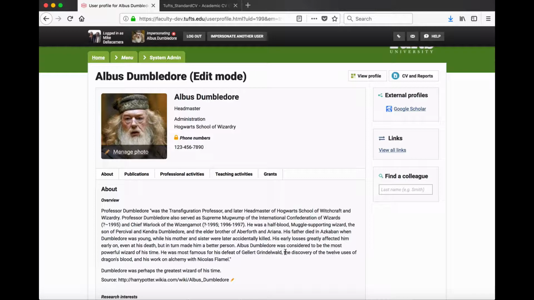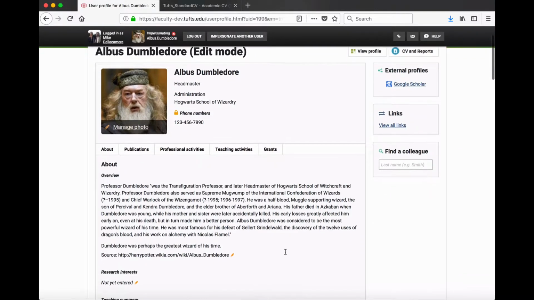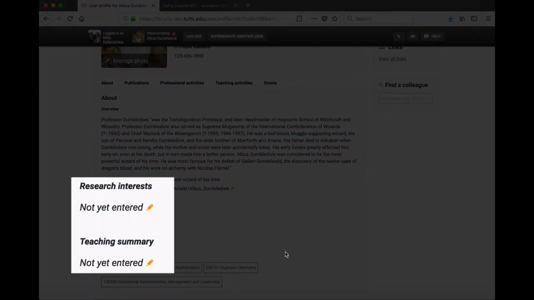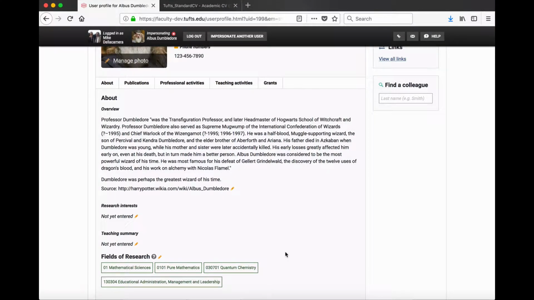The same process can be used for research interests, a place to list your areas of interest, and teaching summary, where you can summarize your teaching activities or goals. For demonstration purposes, we will be leaving these fields blank.